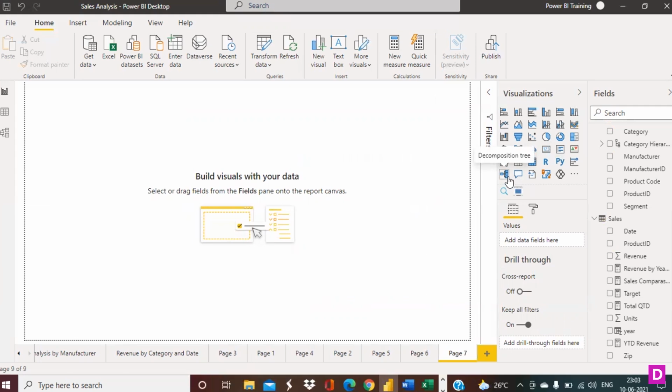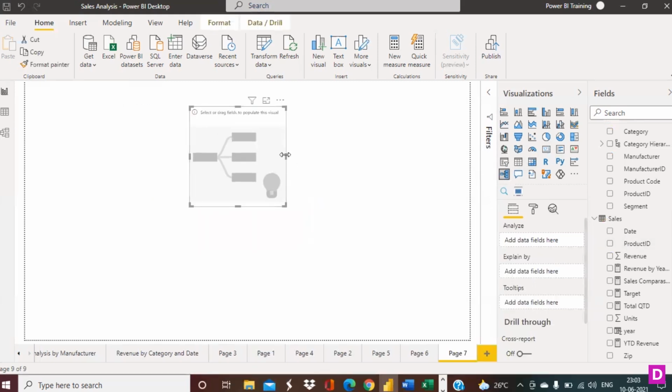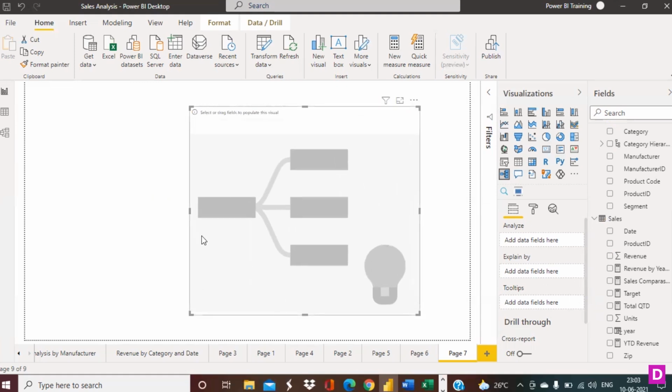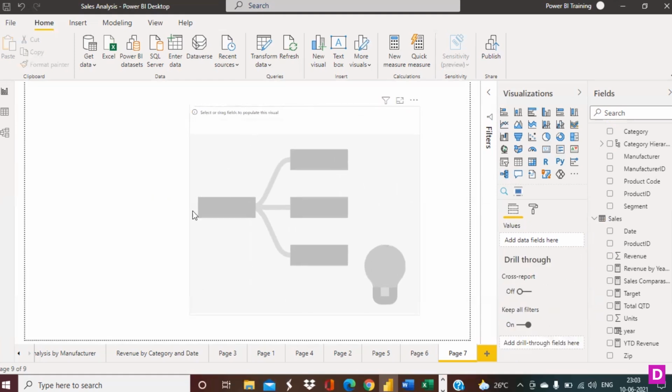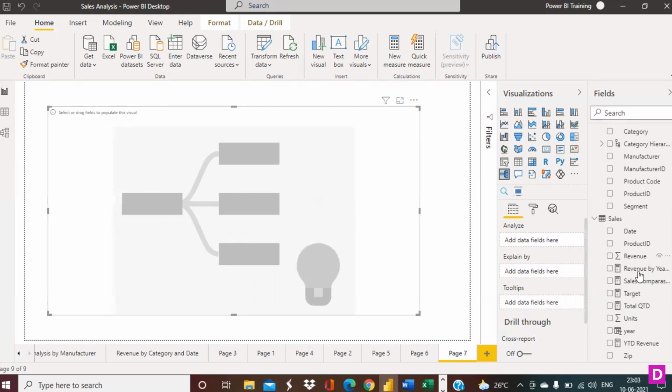I want to go deeper, hierarchy by hierarchy, level by level, and I want to see how my sales are increasing or decreasing. Let's understand. So I'll put a decomposition tree here onto my canvas. I'll drag it a bit. And inside that, I'll have some options here.